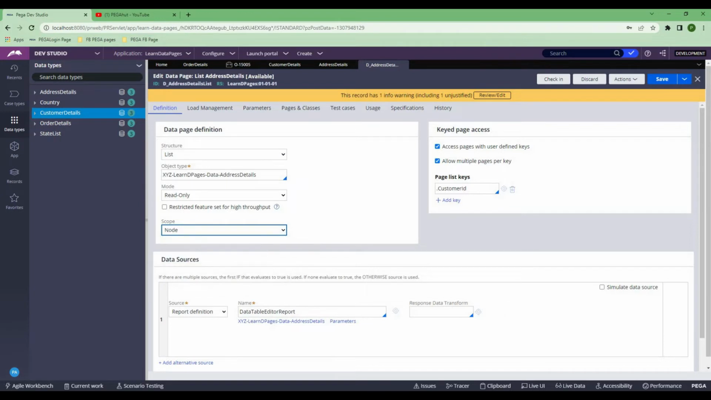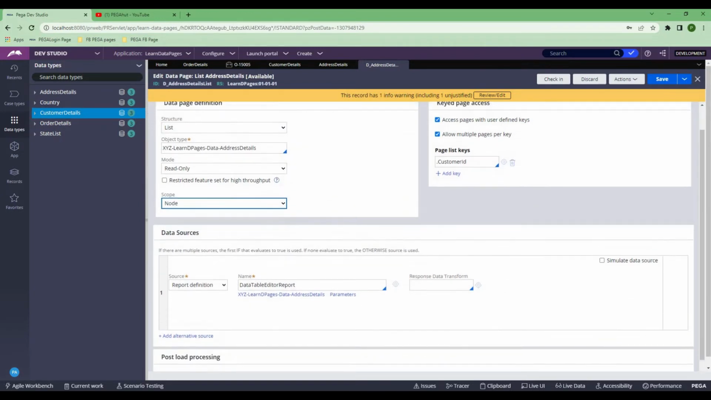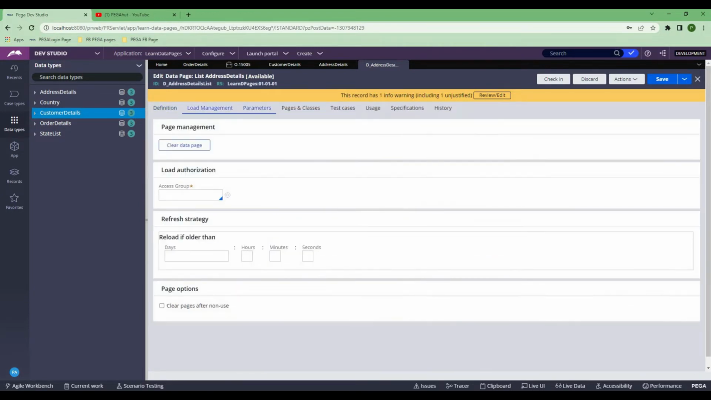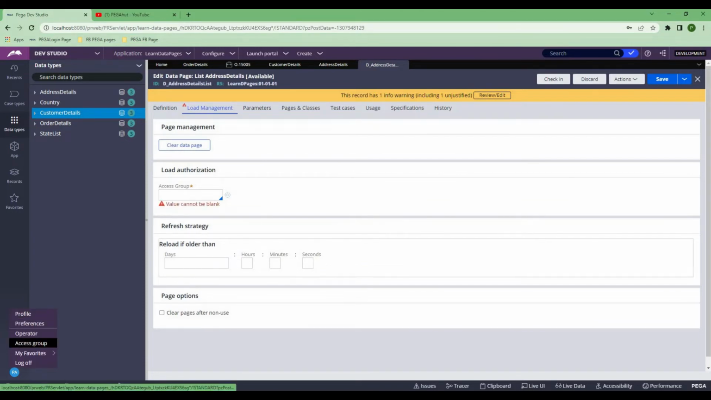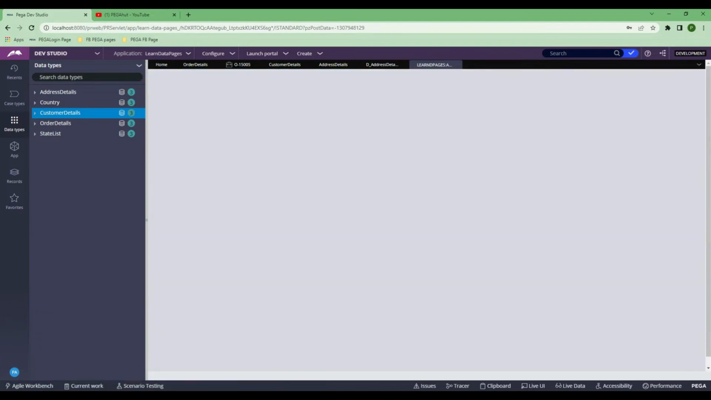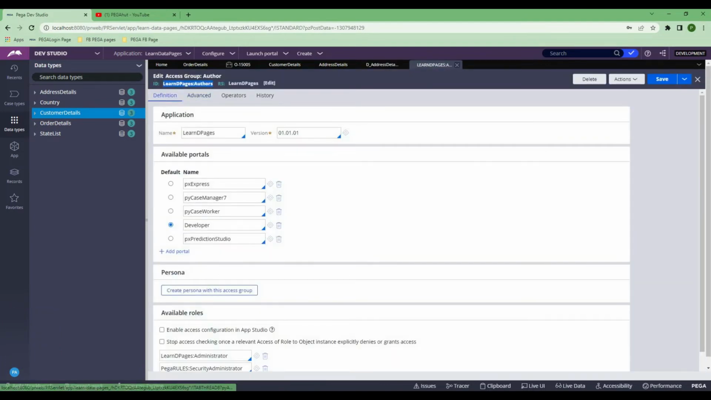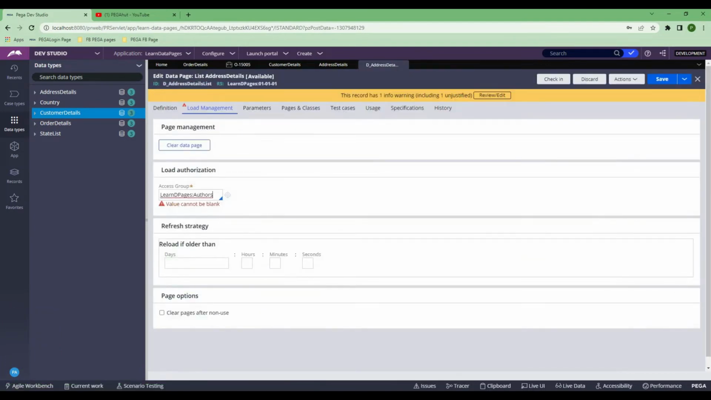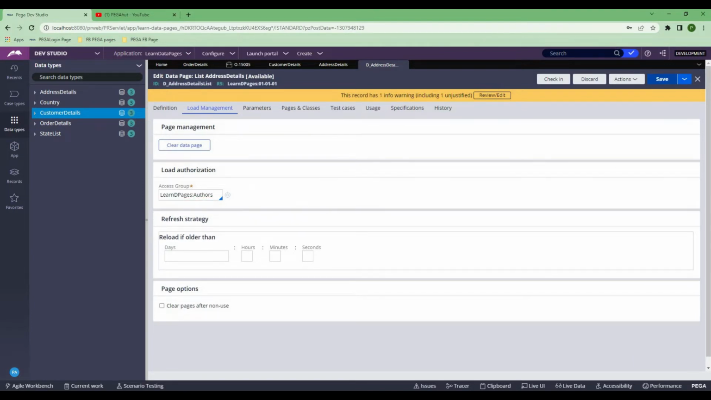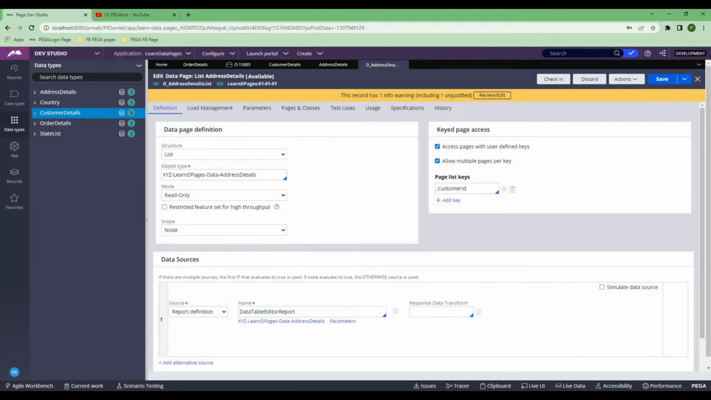So I'm going to change this to a node level database as shown, and obviously I'm going to give an access group, which is mostly the administrator access group. Now I have given this and saved it. What settings have we done? We have done a keyed page access. Over here we have allowed multiple pages per key, and the key is customer ID. This is all good, no problem in that.